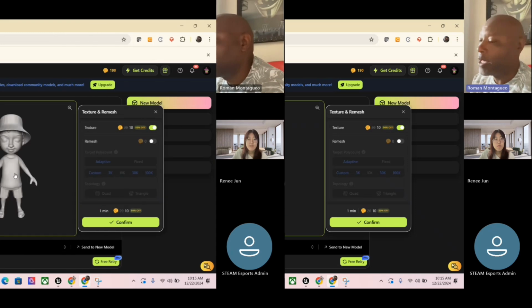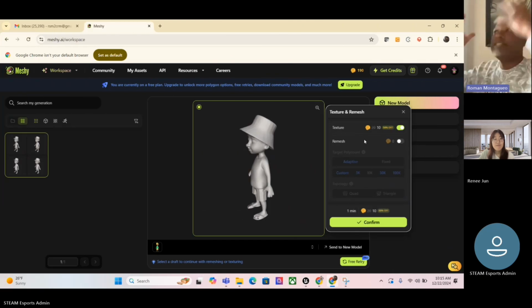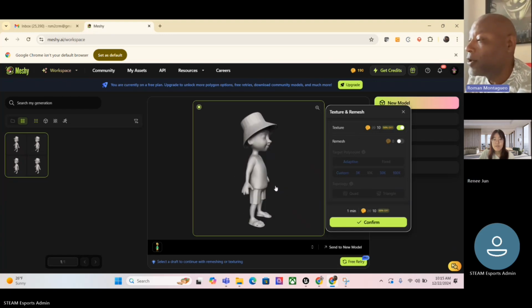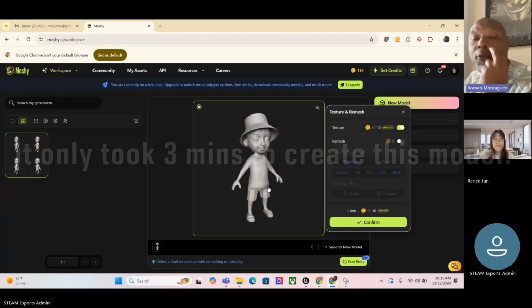How do you get it into Unreal Engine? How do you start rigging? I know you already know what Blender is. I also downloaded that on my machine. So texture means I need a skin color material on that. As you can see, this is a beautiful model that Meshy was able to create within a couple of minutes.